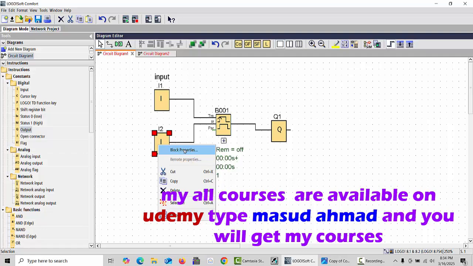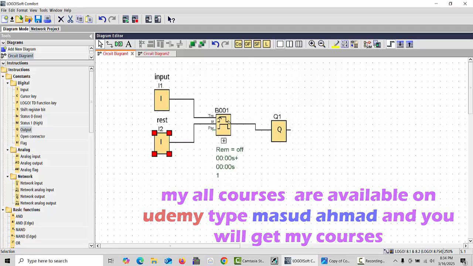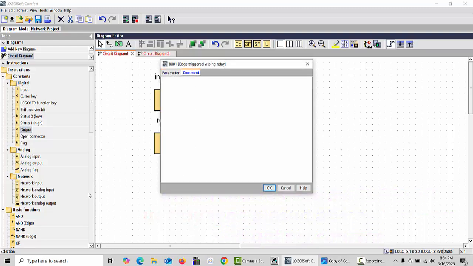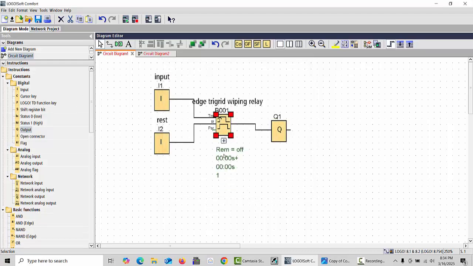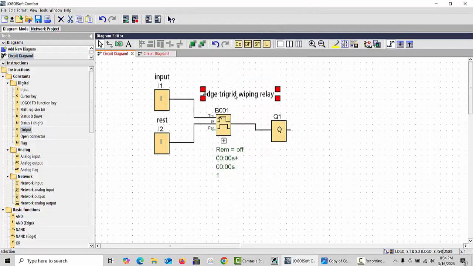and this will be I2, which we will assign for reset, and that block we can rename to edge-triggered wiping relay, and this we can arrange anywhere.